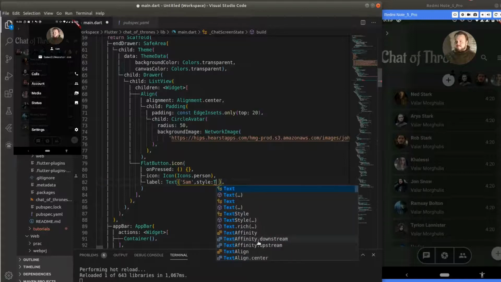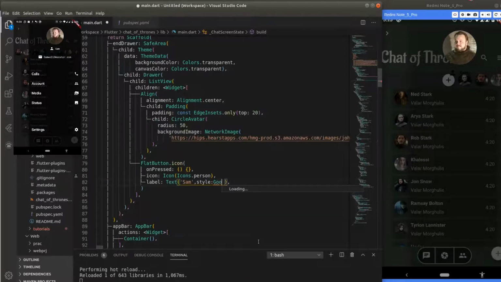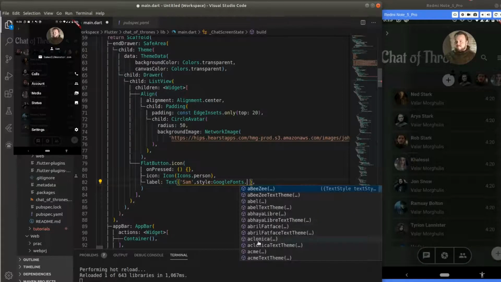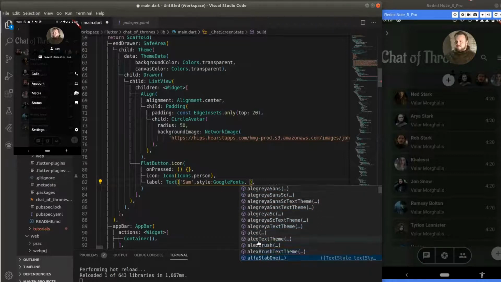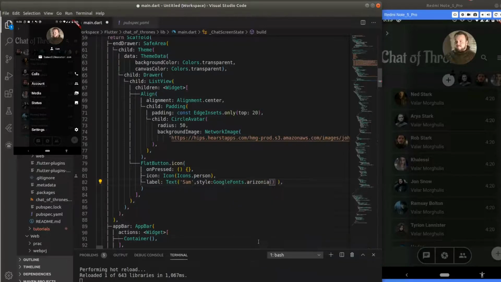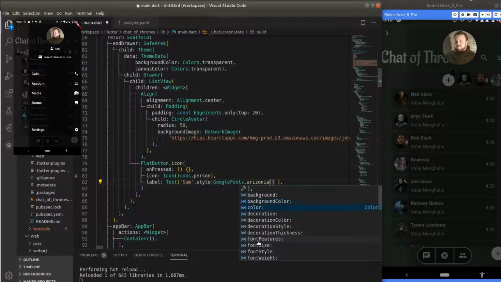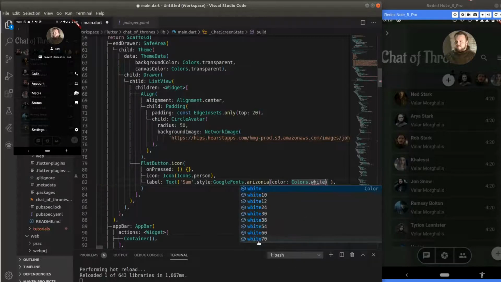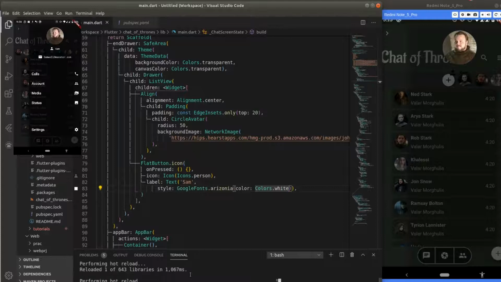We can also give a Google font over here, and let me try the Google fonts dot, and let's see if we have any good one over here. I'm gonna count till 3, and whichever I'm on, I'm gonna select that one. 1, 2, 3. So I'm gonna select this one, and this will have a color property, and I'm gonna give it as colors dot white. Now let's see how it looks.